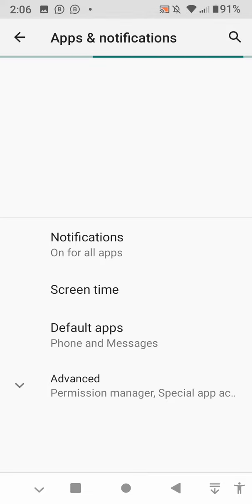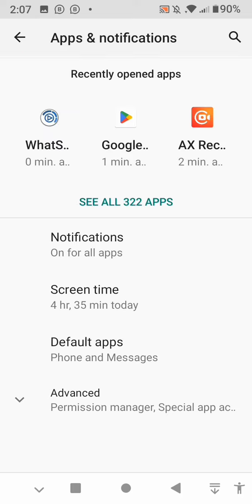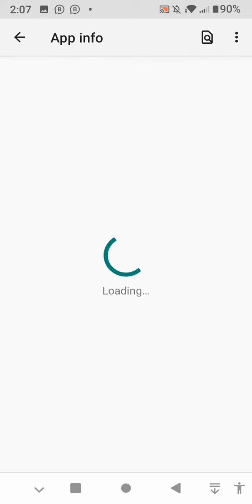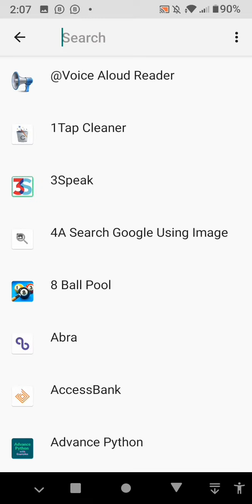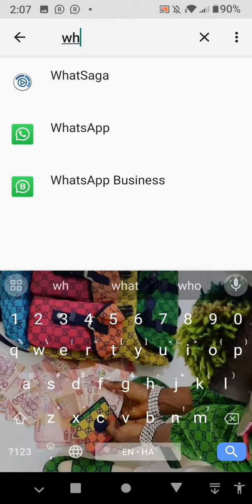And this is a new way or a different way to also allow it without tapping on allow, you get me? So tap on see your apps. After that, wait for it to load. So after loading, what you have to do is to search for the WhatSaga app. So we want it quick, so let's tap on the search button for it to search it. So WhatSaga, then tap on it.